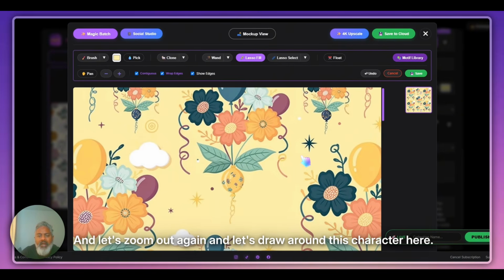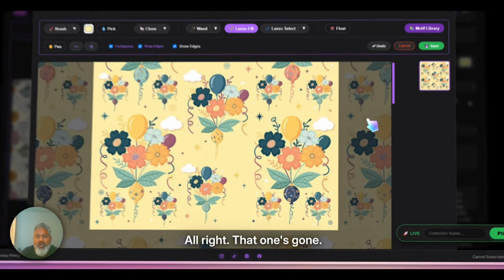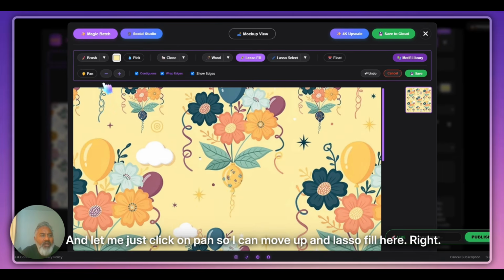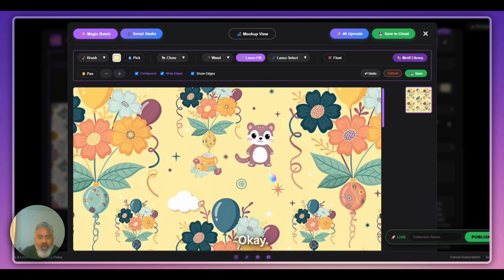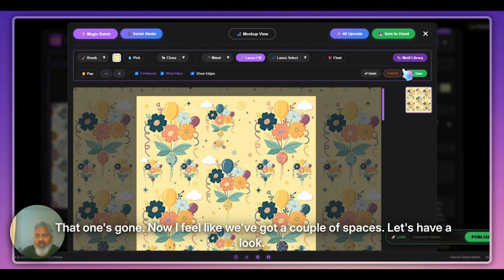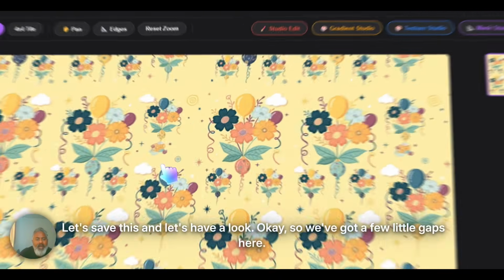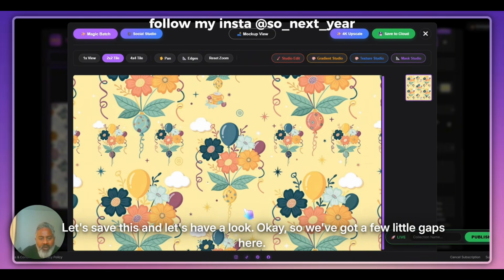And let's zoom out again and let's draw around this character here. Right, that one's gone. And let me just click on pan so I can move up and lasso fill here. Right, okay, that one's gone. Now I feel like we've got a couple of spaces. Let's have a look. Let's save this and let's have a look. Okay, so we've got a few little gaps here.